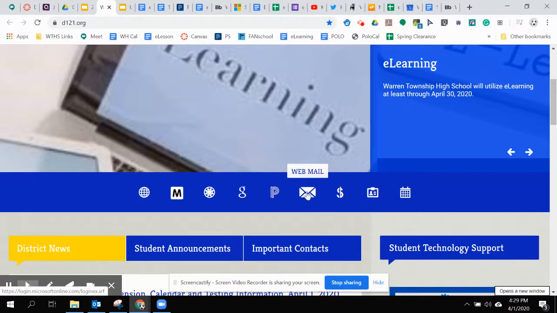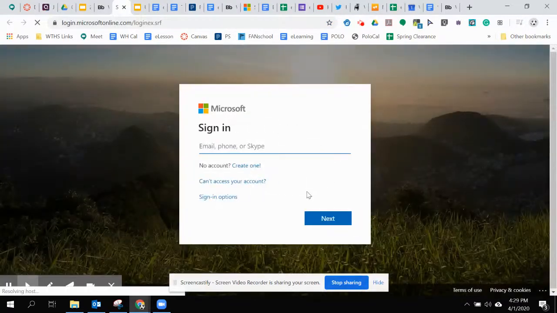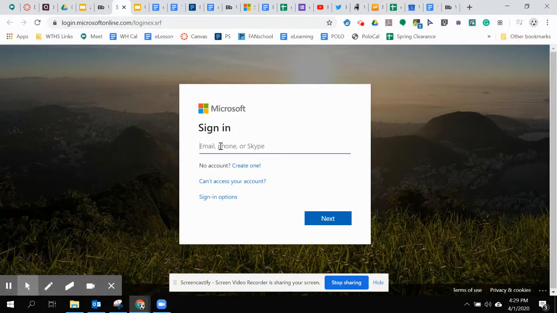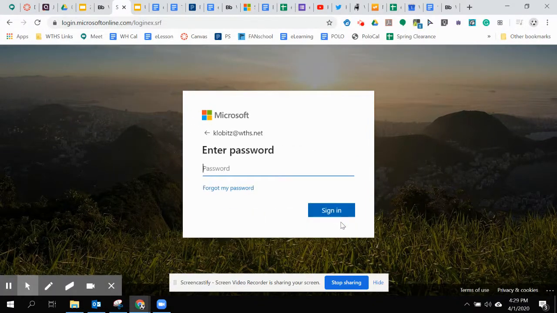Right here on the main screen, there's an icon for webmail. And if you click on that, it takes you to the login page. Now, the students should know what their student email address is, and it's the same that they use to log in to Canvas and Google Drive and all of those. So you just type it in, and you follow the prompts and then you enter your password.